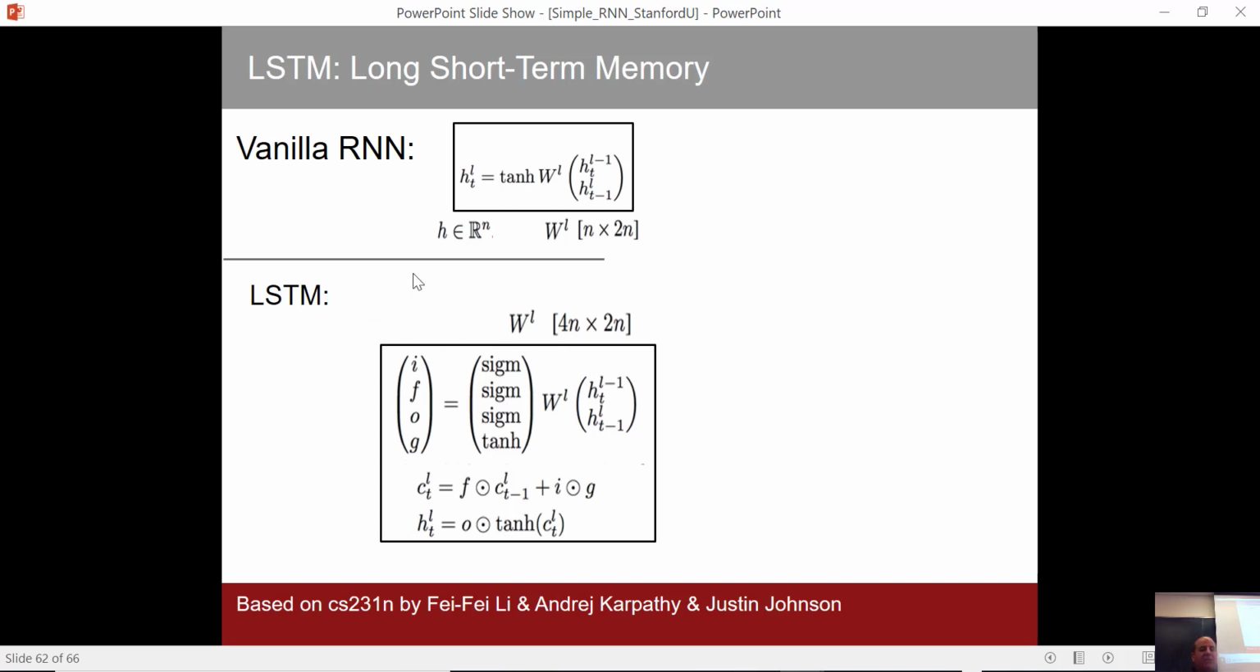And he's writing all these expressions in a very efficient way, saying these are nonlinearities, they're going to be applied to an augmented matrix, W^L, which has four times the rows, and of course the same number of columns.